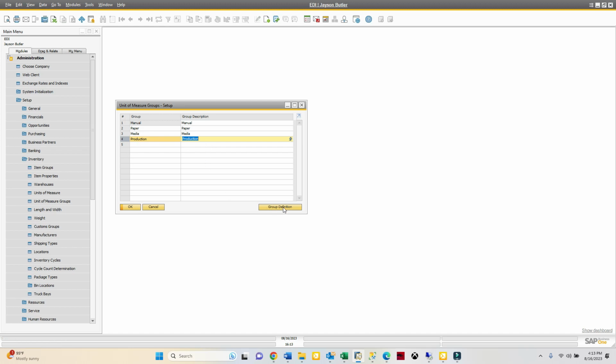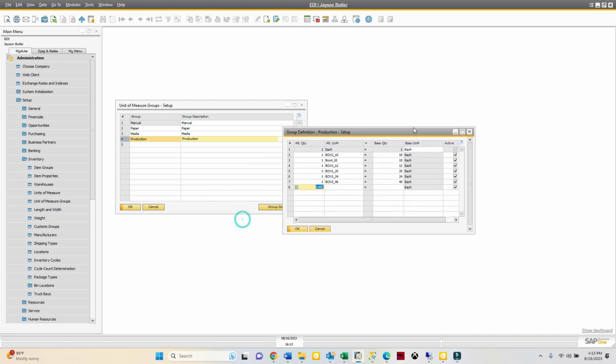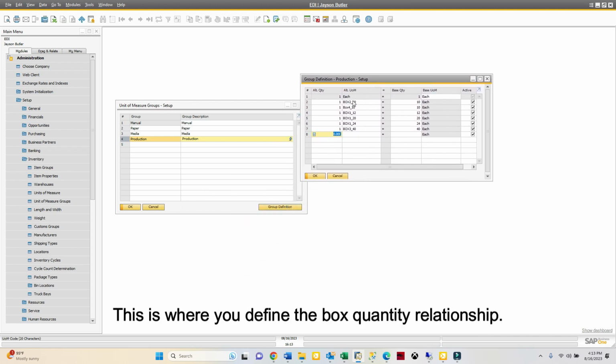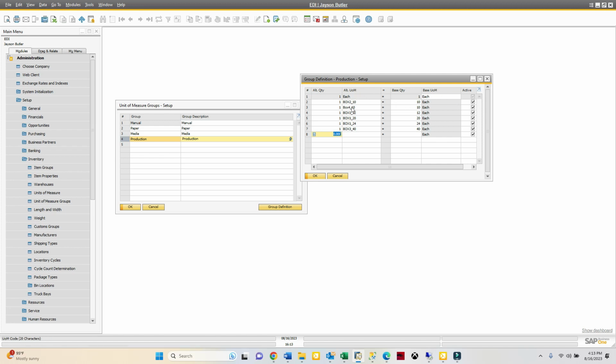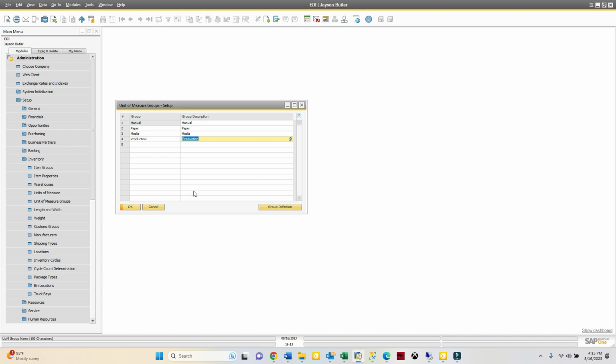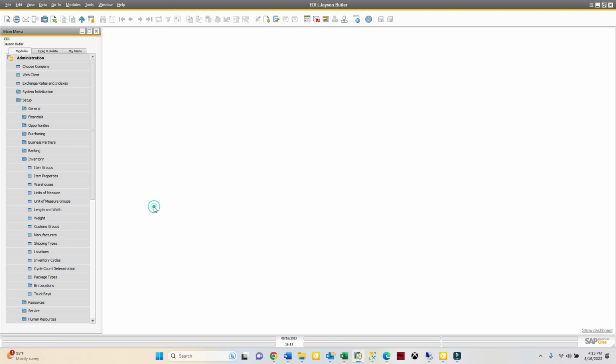And then if I click on the group definition down in here, you'll see that I've got the each, obviously 1 for 1. Then I've got a box 210 is 10 pieces, box 410 is 10, box 112 is 12, etc. So this is how you set up the alternative quantities from the base quantity to the each, and there's a cross-reference in there so that when we're doing the actual shipping, it can be addressed.